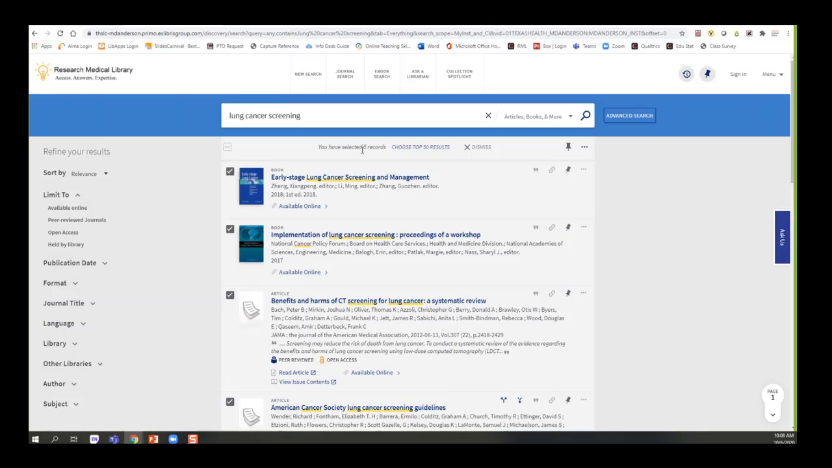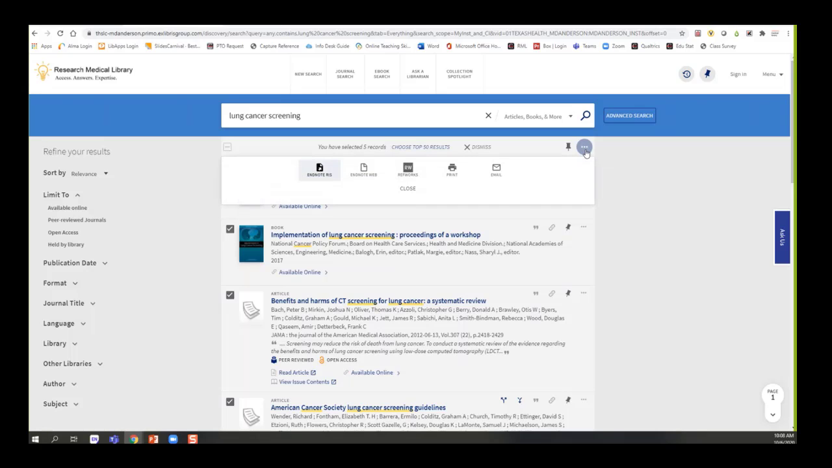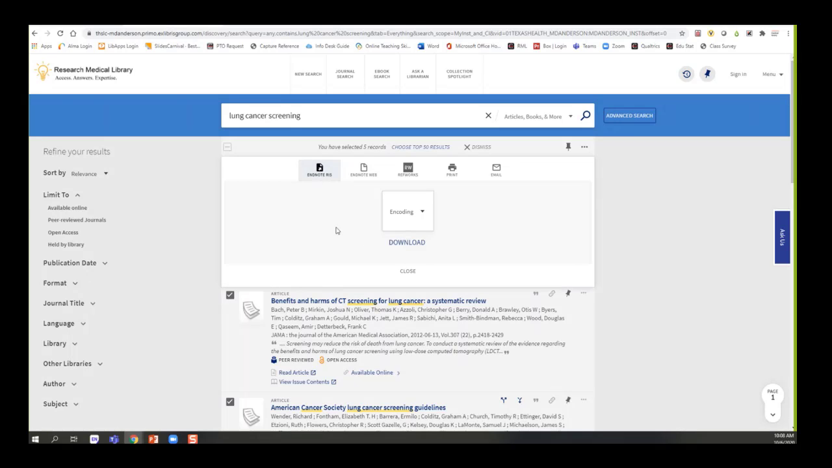And to bring them into EndNote, I'm going to click on the ellipses here, the three dots. It's already highlighted the first option, EndNote RIS, and this is exactly what I'm looking for. You don't want to choose EndNote Web. That is a different program than EndNote Desktop. So clicking on EndNote RIS, I'm not changing the encoding. All I'm clicking on is download.